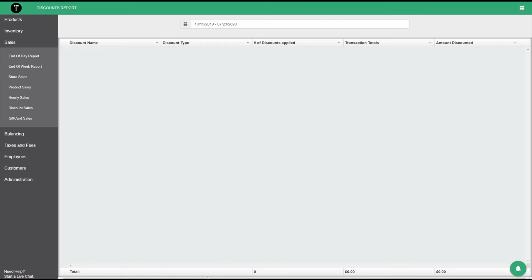And the bottom here will have the total. So how many times it's been applied, all discounts. If you've done 50 and 50, it would show 100 here, the transaction totals, and the total amount discounted. So if you want to know how much money people are saving by using those discounts, you can see that amount here.